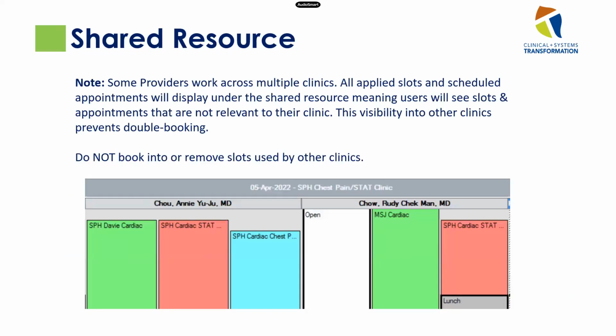Shared resources. Some providers work across multiple clinics. All applied slots and scheduled appointments will display under those shared resources. So if you see another clinic's schedule, that's to help prevent double booking. So please do not book into or remove slots from any other clinics.